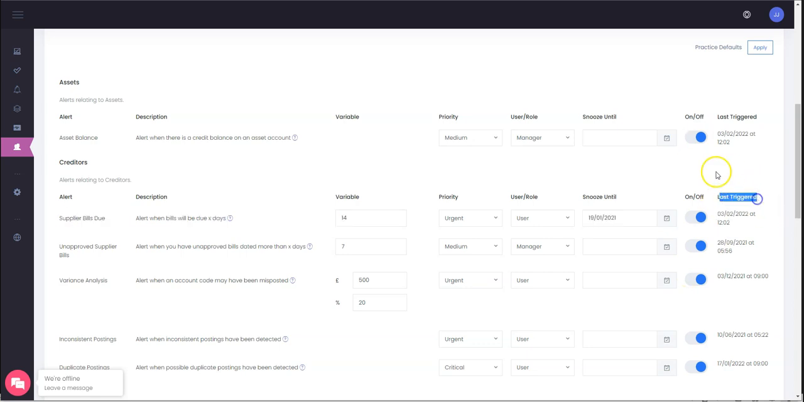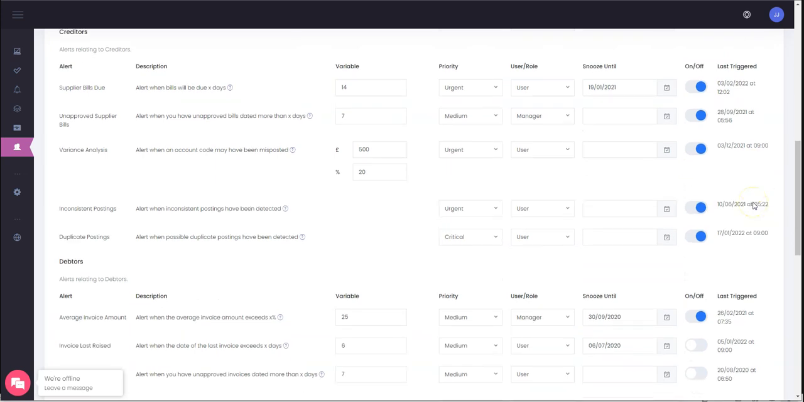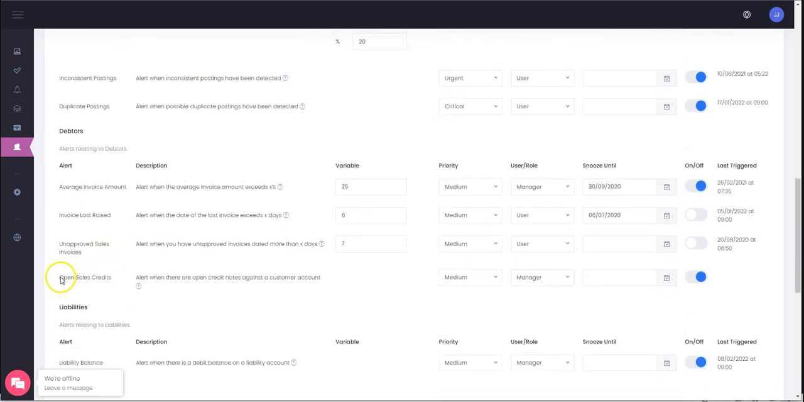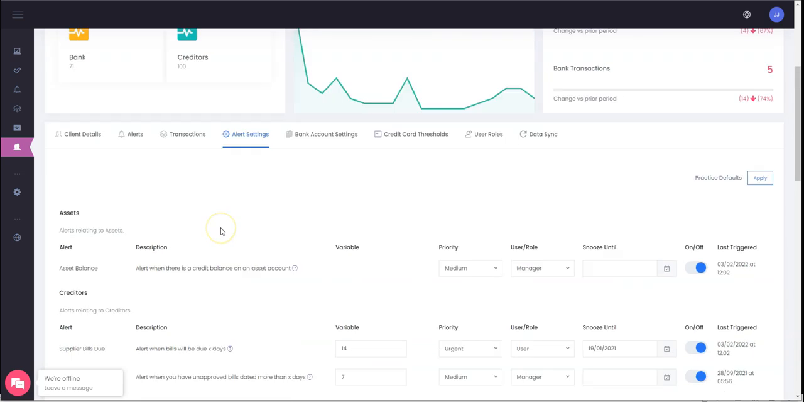This is just telling us the last time these alerts actually triggered, because that's the last time the system found a problem. You can see with open sales credits here, as an example, there is no last triggered date, which means that this has never triggered for this particular client. The question marks at the end of this description will take you through to the help guide for this item. So if you want to get a better understanding of what open sales credits is actually doing as an alert option, if we click on that, that will take us to the help guide and we can find out more information and what we want to do with it.